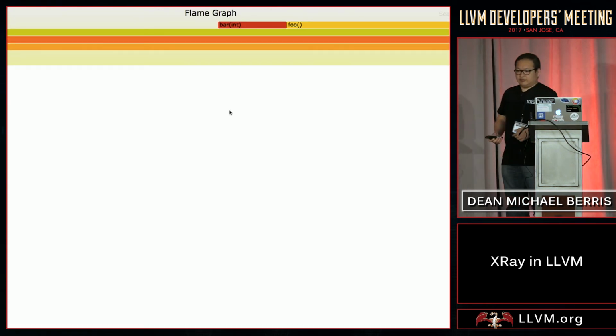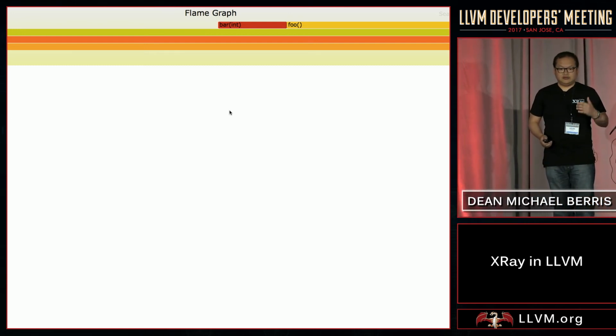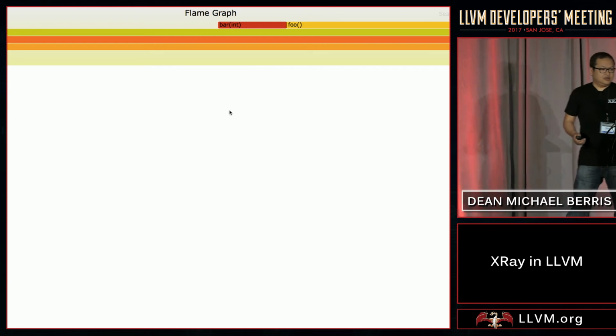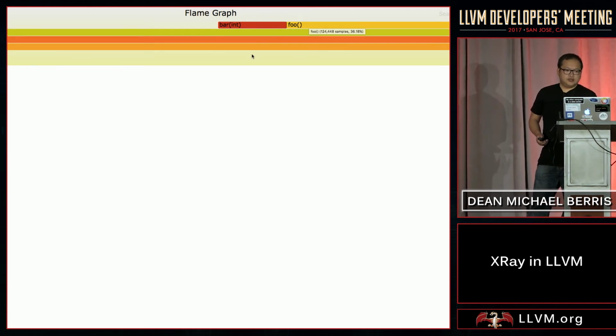So this is an example. Remember our naive mode example? We had main call foo and then bar. It shows that, well, most of the time was spent in main, not surprisingly enough. And then you see foo, right? And so which thread was doing that?